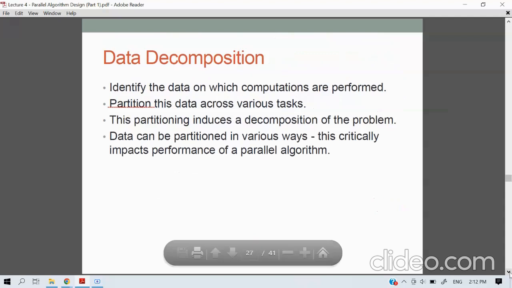Okay, next one, finish our recursive decomposition. So we proceed on data decomposition. Identify the data on which computations are performed. If we use data decomposition, we need to consider the data that we use. And then we will do the partition. This partitioning induces a decomposition of the problem.